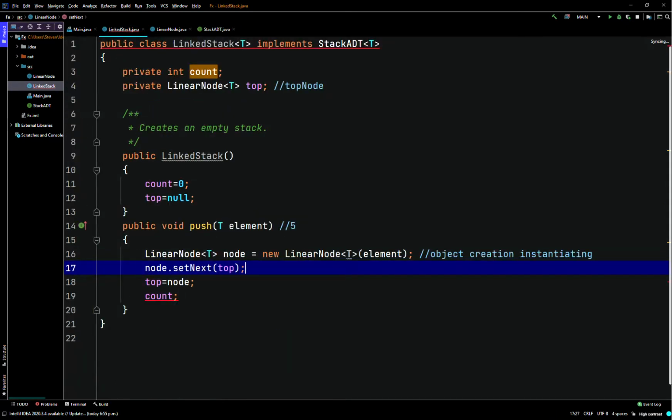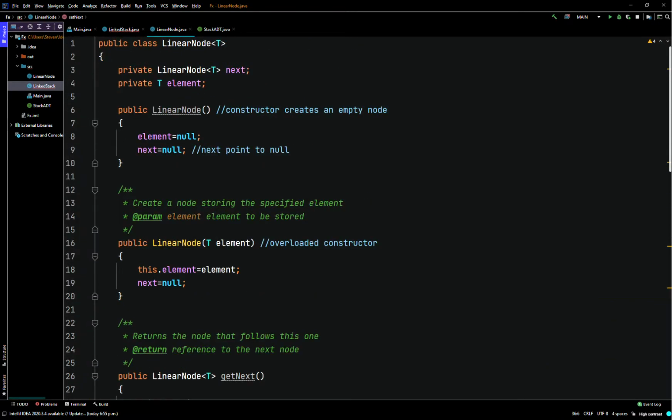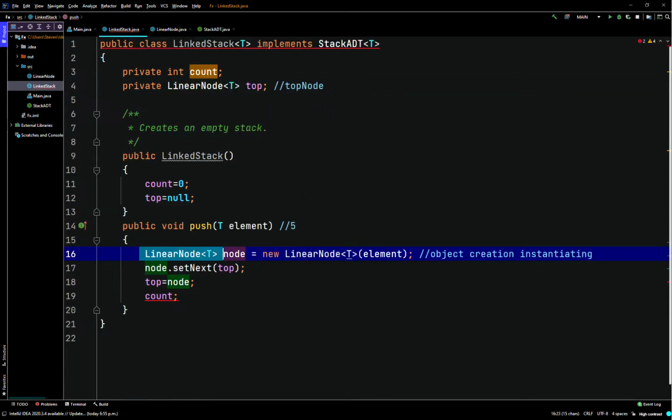So remember, each linear node object has two fields. It has two instance data, right? So it has a next reference and an element. When we create this object, the element is being passed here. So now that's the element for this linear node, which equals 5. And we'll say that the next reference of the node is now pointing to top, and top is pointing to null. So again, with the diagram, you'll see how it works.